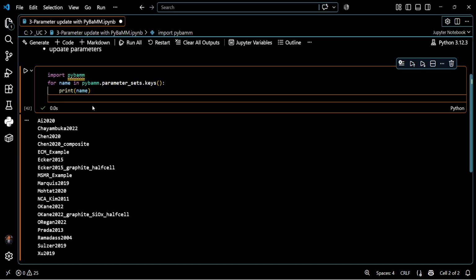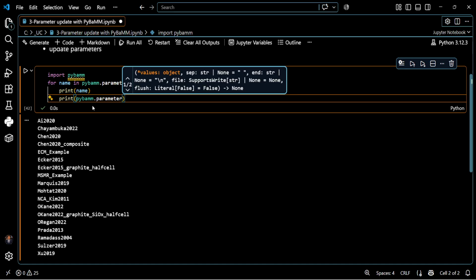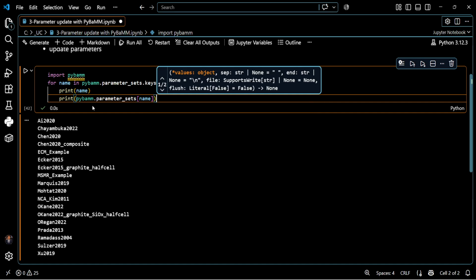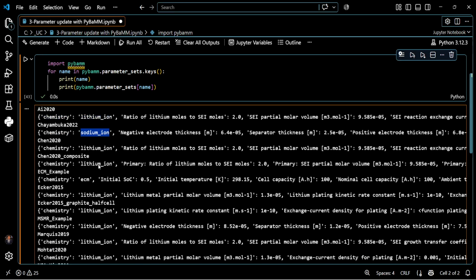For that, we can simply do print pybamm.ParameterSets and then pass on the name. This gives an extensive list of keys and their values. Chemistry for the first one, for example, is lithium ion, the second one is sodium ion, and so on.